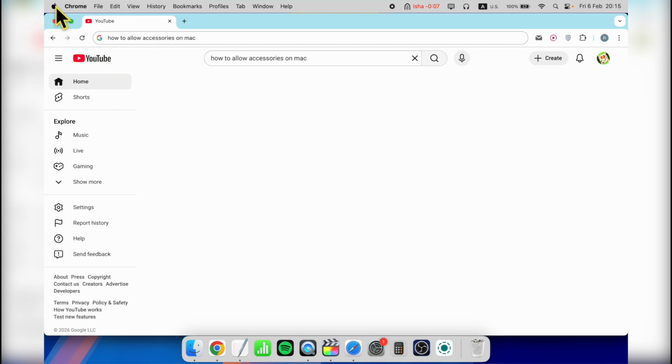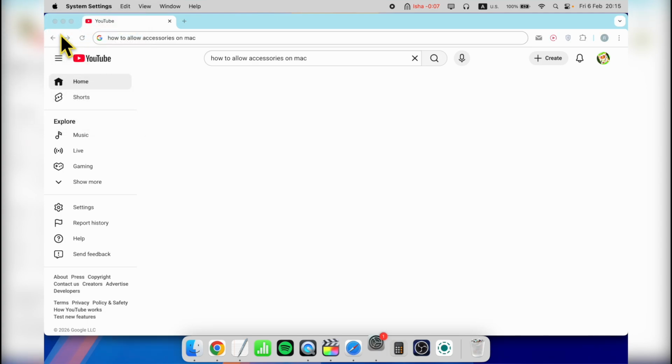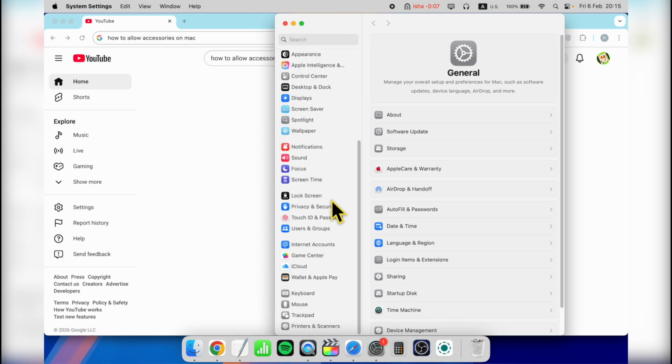So first, click on this little Apple icon from the corner. Select System Settings. A new window pops up. Now scroll down to Privacy and Security.